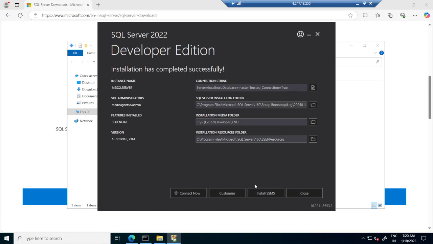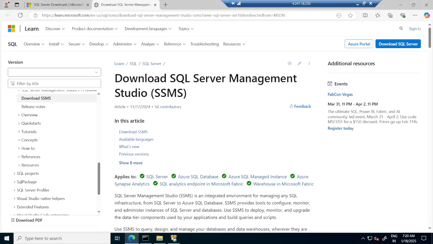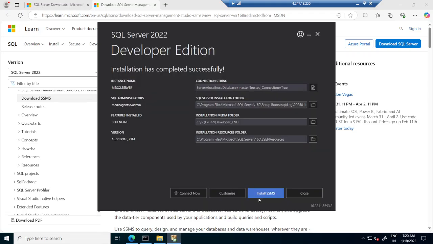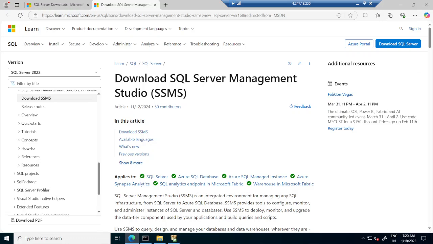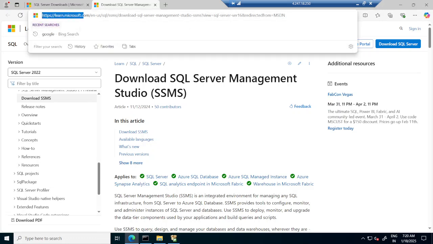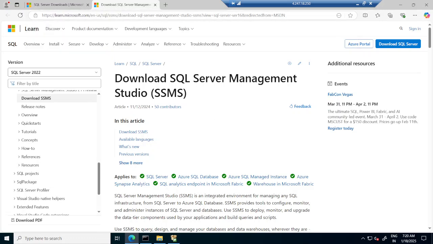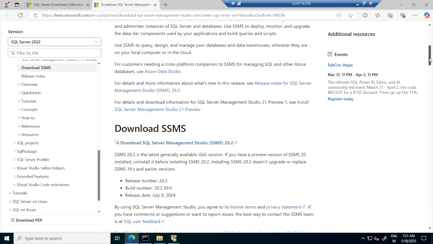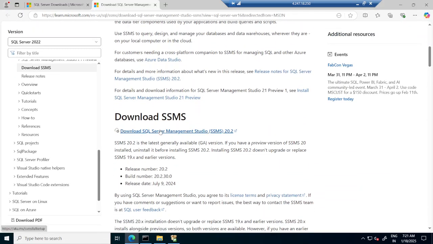The next step is we have to install SSMS, which is SQL Server Management Studio. When I click on install SSMS, it redirects me to another page. This is the page it redirected to. Here you can see there is a download link. If you scroll down, you can see the download link for SSMS 20.2. I need to click on that.